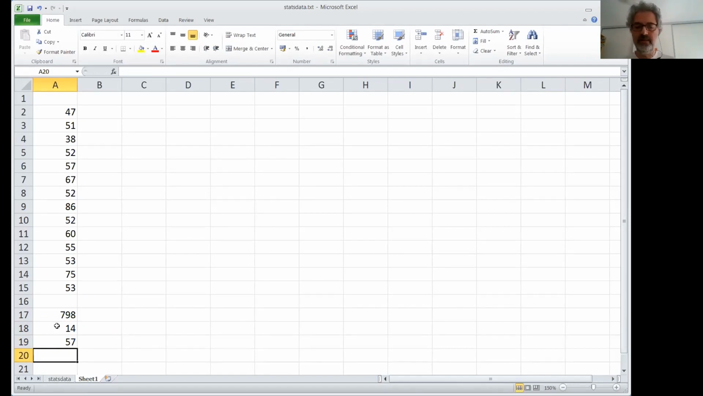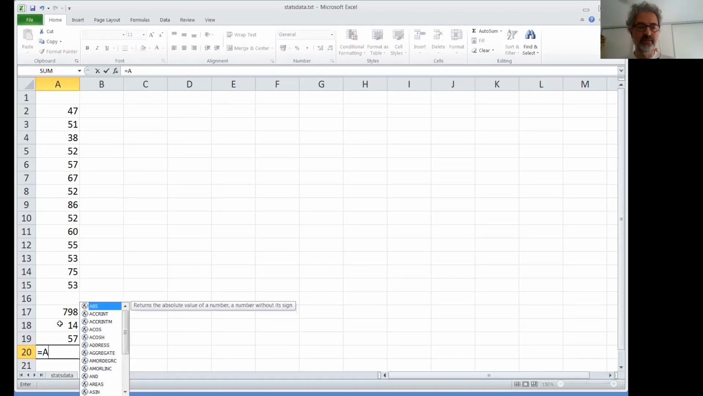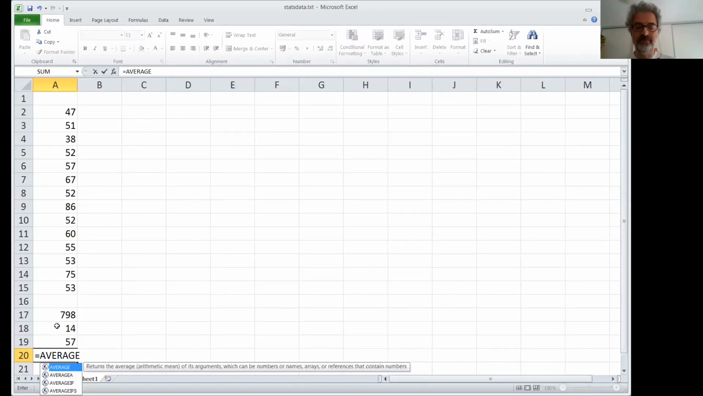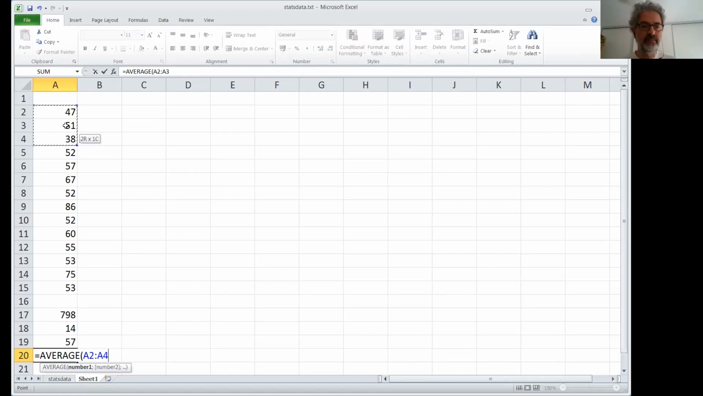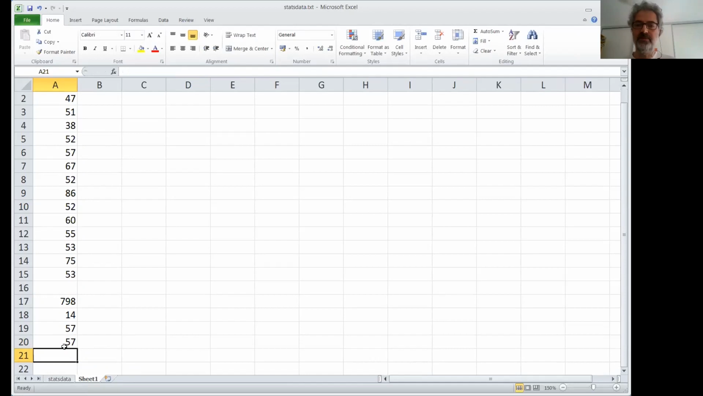Actually, I could have done it in an easier way because Excel gives me a function for it. So I could have typed equals average. Unfortunately, Excel uses the word average for the mean instead of mean. Open parenthesis, select the range, close parenthesis, and of course I get the same result. So this is our mean, and this is our mean too.